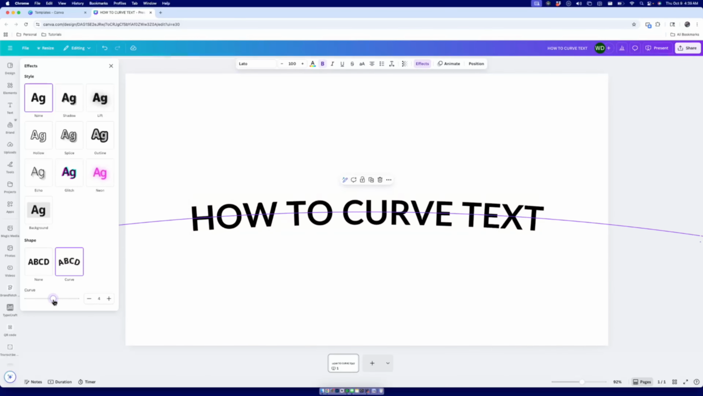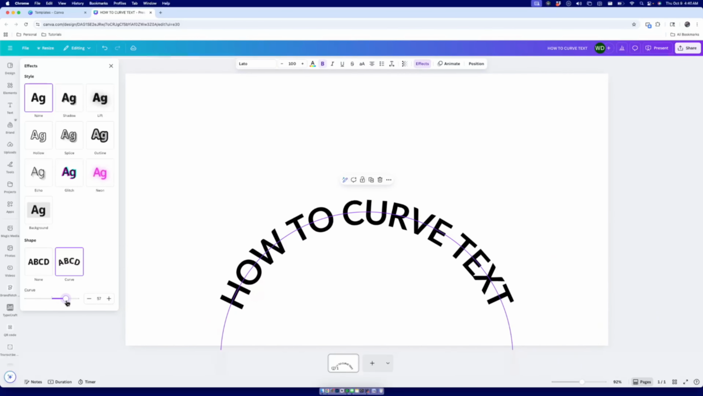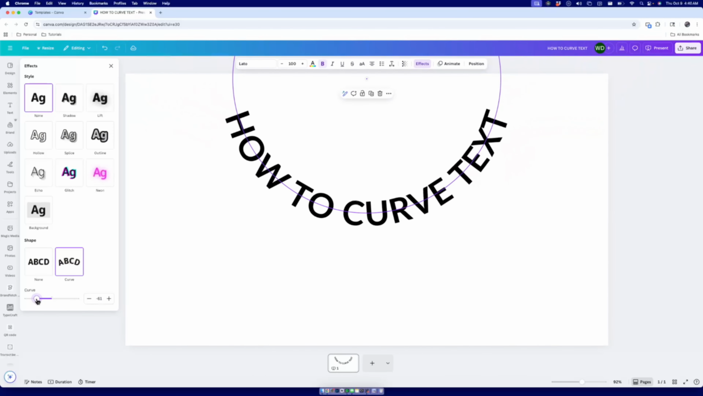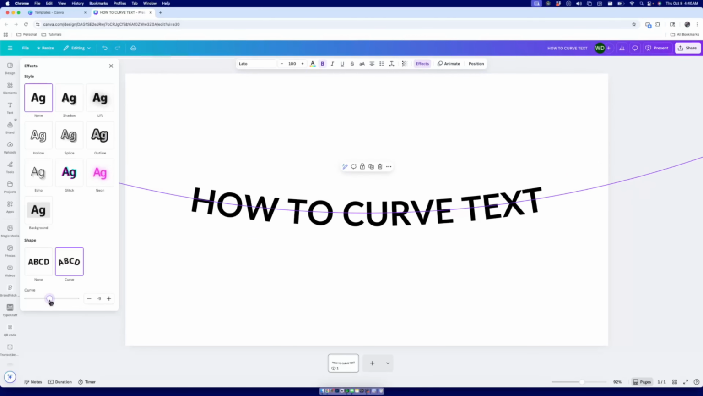If you curve to the right, it curves the text down. And if you curve to the left, it curves the text up. So that's how you curve text in Canva.